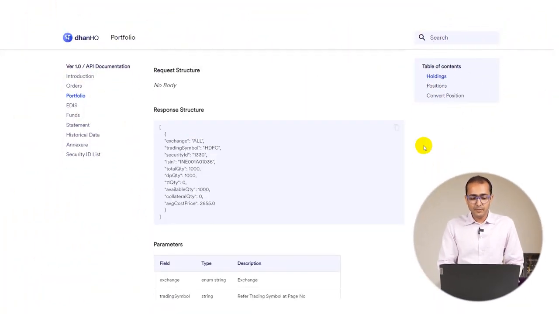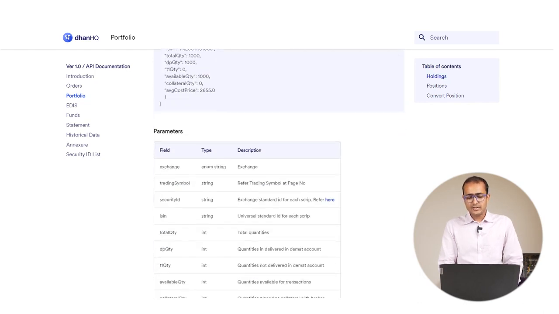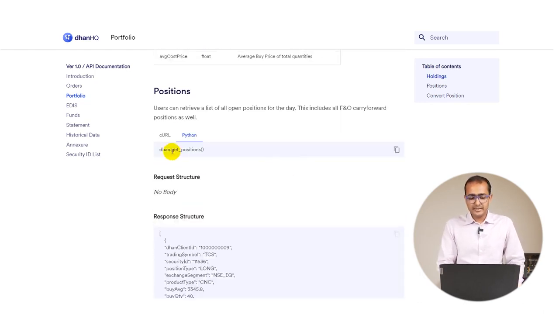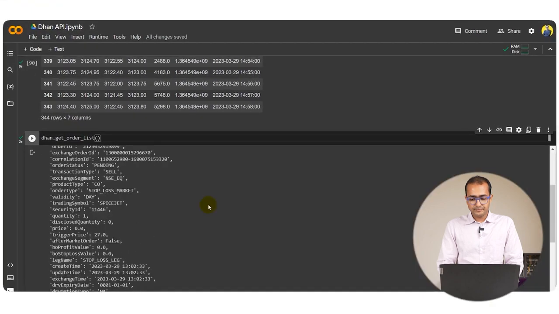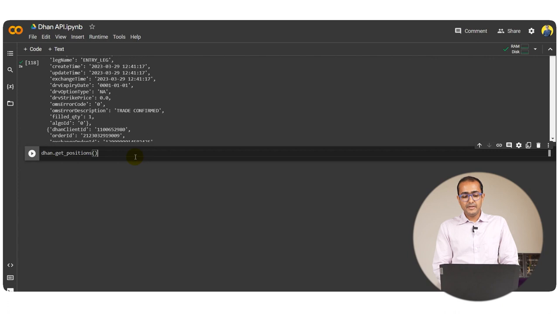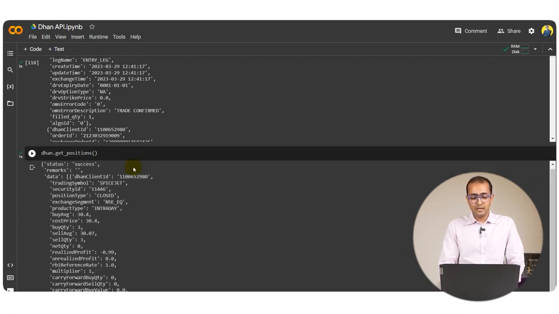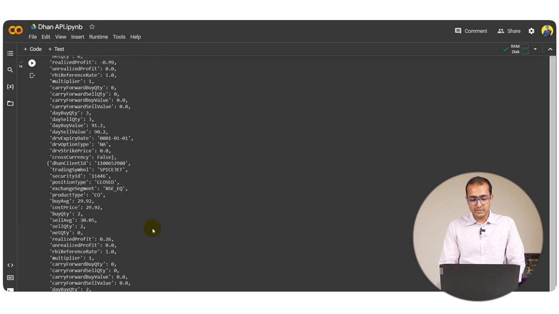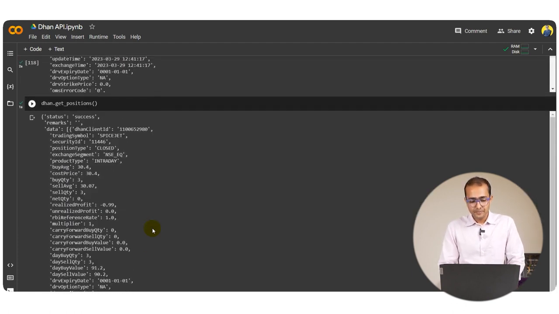Over here on the portfolio, if you click on the portfolio on the left hand side, you'll see this window. Just scroll it a bit down and you'll see Dhan dot get positions. Just copy this particular code. Let's come back to our Python code, and if we paste it over here and run it, it will give us entire positions that we have currently in the market right now. So you could see that there are a couple of them in my case right now.